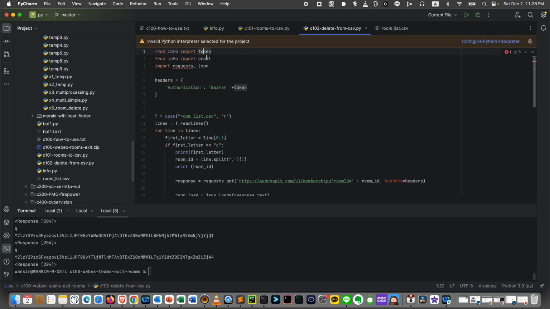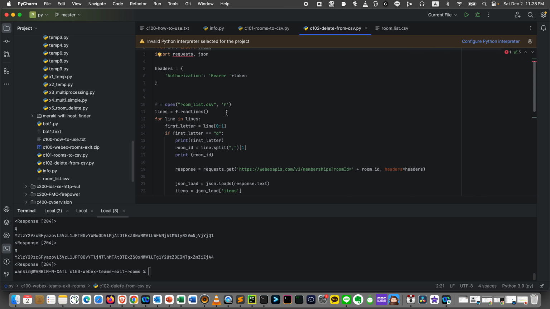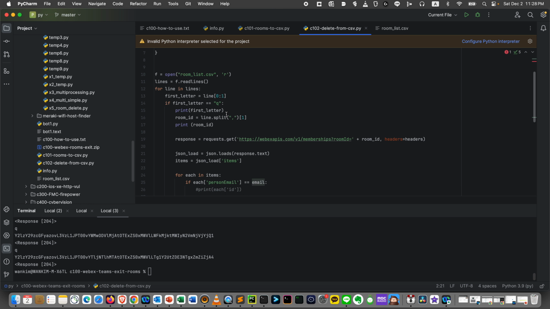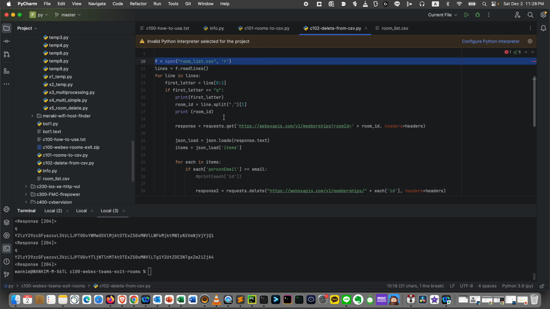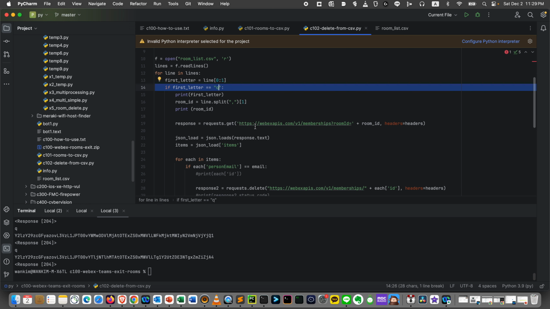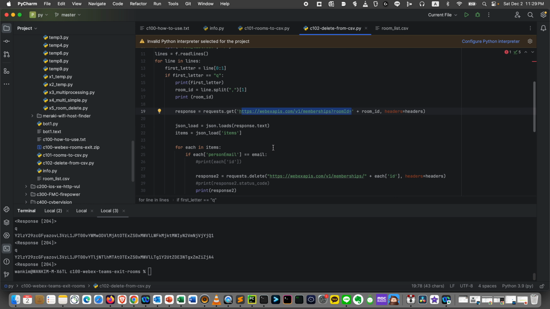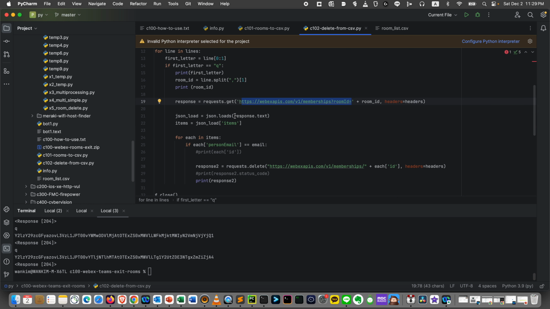C102 is also simple. So get a token and email from info, and then read the file. If the first character is Q, query the membership. In the membership, you can get your membership ID, and with your membership ID, you can leave the room. Very simple. But I think it's not useful.